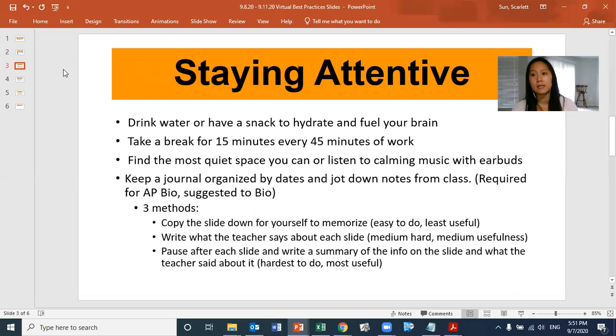So the third way is that after each slide, you'll pause the video and just think about what the teacher said, think about what's on the slide, and then summarize it all together in a couple sentences or a couple bullet points and write it down, and then move on to the next slide. That's the best part about videos, is that you can start and stop them whenever you need to, and you can take it at your own pace. And that way you're not feeling rushed when you're learning, and it actually might be the best situation that we can make out of this.